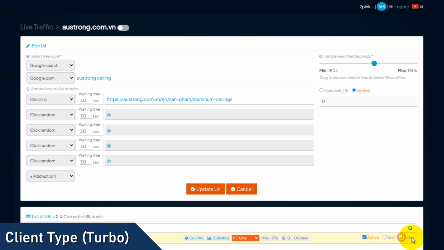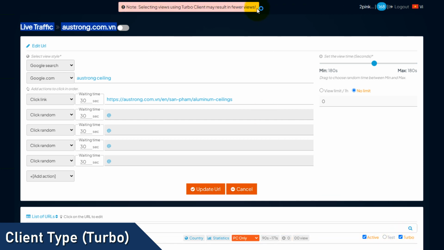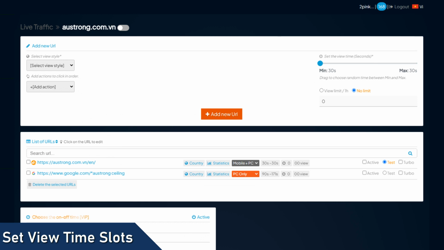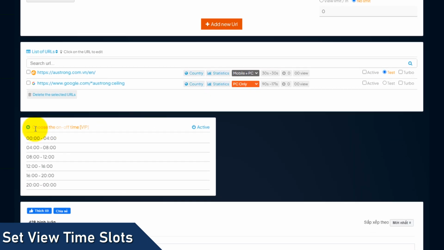Client type, Turbo. Decide whether to use Turbo mode or not. Turbo mode ensures that your URL is always visible on the screen without being hidden. Set view time slots. Specify time slots during the day for automatic view activation and deactivation.